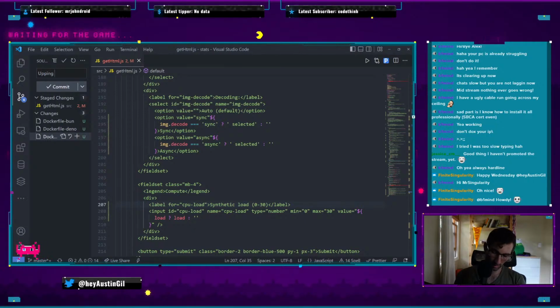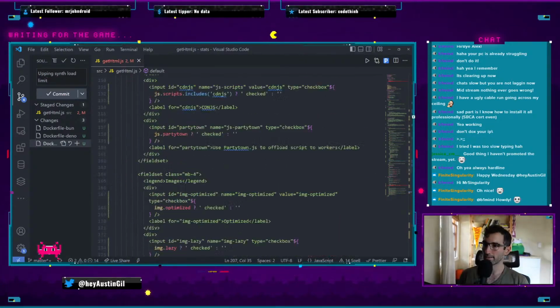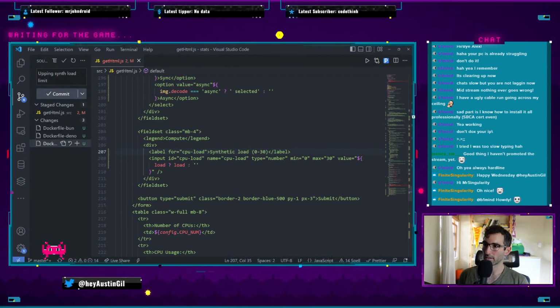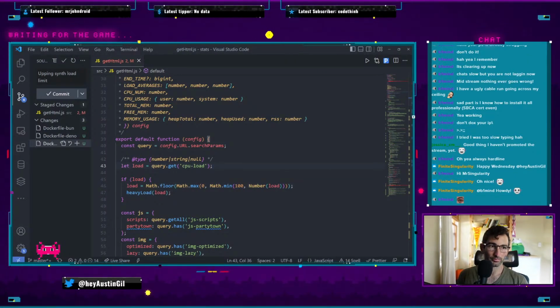Upping synth load limit, and I better make sure that the synthetic load, let's see, what did I call that? That's going to be called CPU load. Load equals that. Okay, we do have a maximum value of 100, which is fine. Cool. Let's send that up.